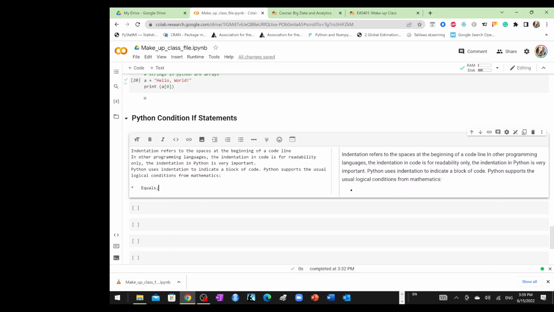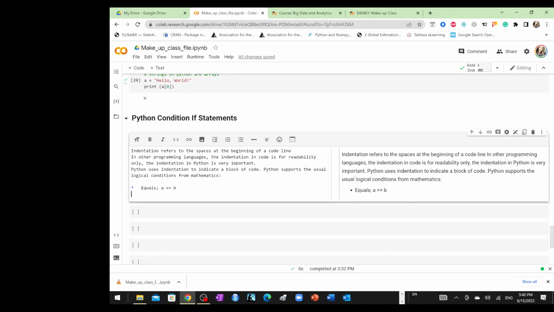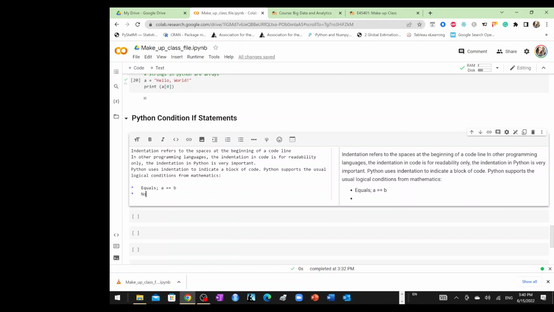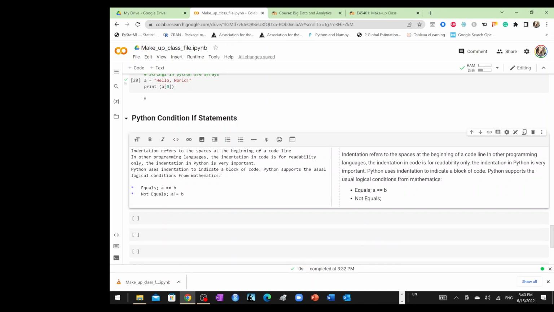For equals, you want to say A is equal to B. So this is a conditional statement. It doesn't mean that A is assigned the value of B. On the other hand, it means that, in case, the value of A is equal to the value of B. So it's conditional. Not equals will be A is not equal to B.